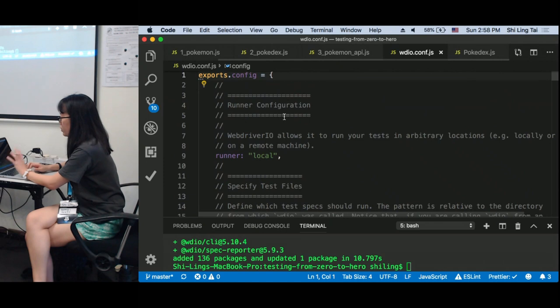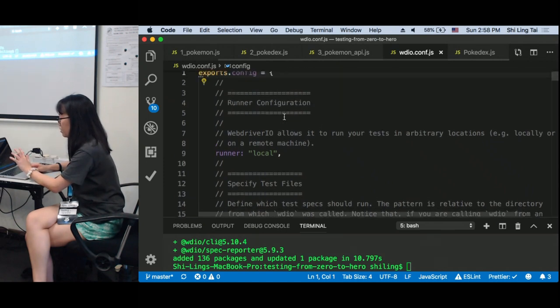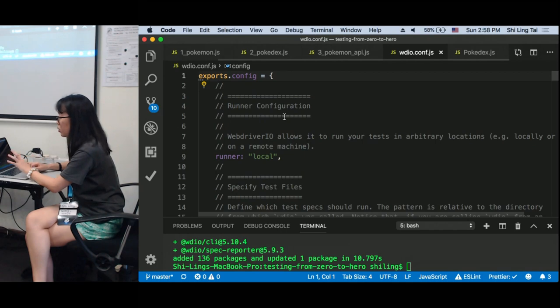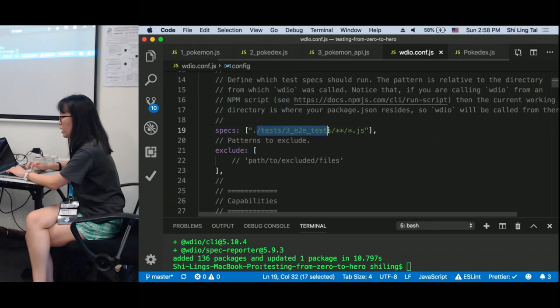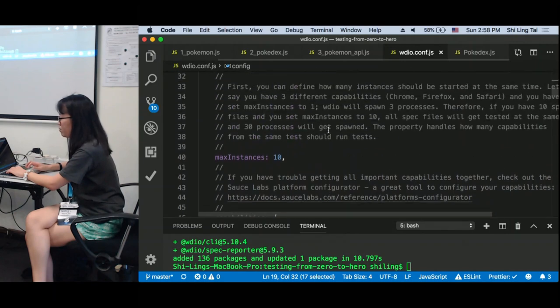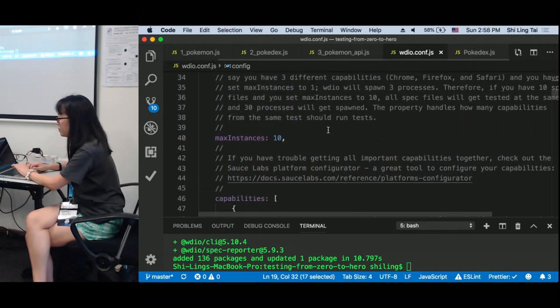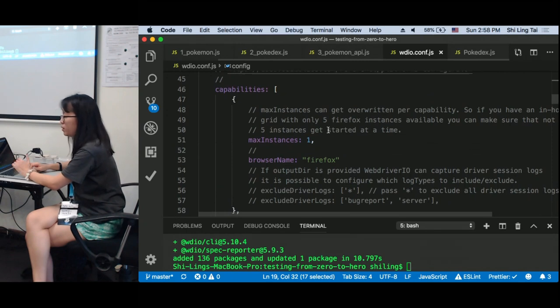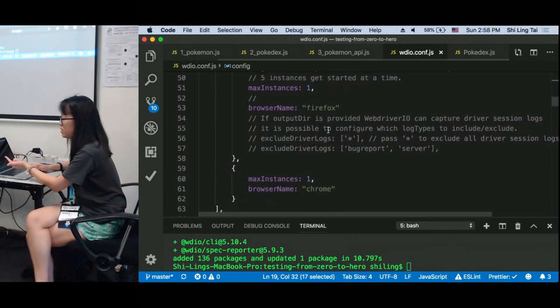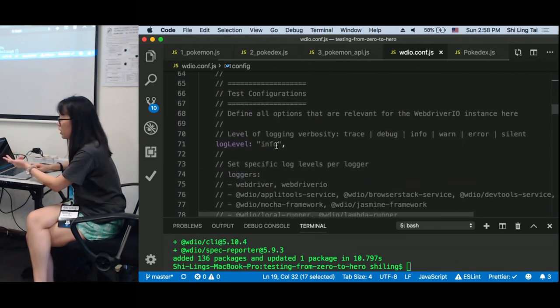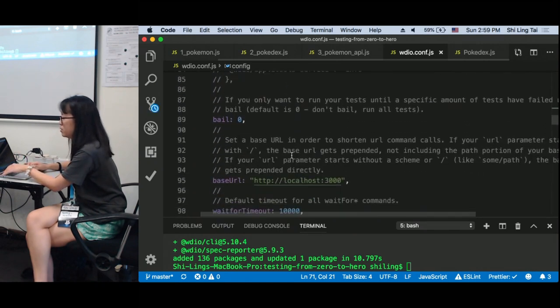Over here, we have the runner, we are going to run a local instance of WebDriver.io. And it's going to point to the test that we have defined in part 3, the end-to-end test. And over here, we have defined a maximum of 10 instances. And our capabilities on this machine should be one instance of Firefox and one instance of Chrome. And we are just going to log out all info. If you find it very noisy, you could just set it to error, so you at least know when Selenium fails.